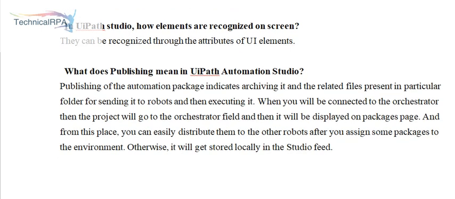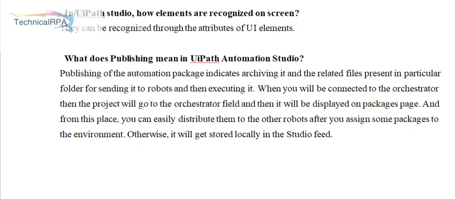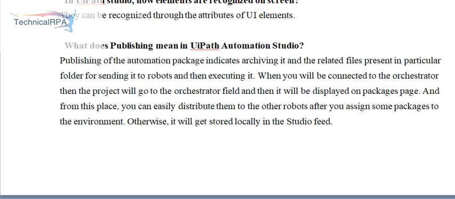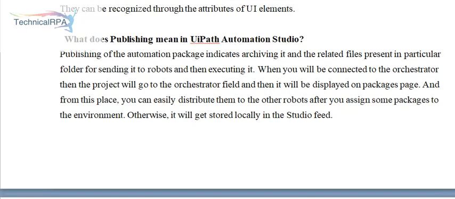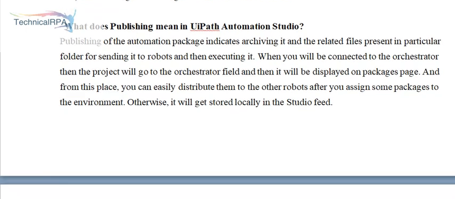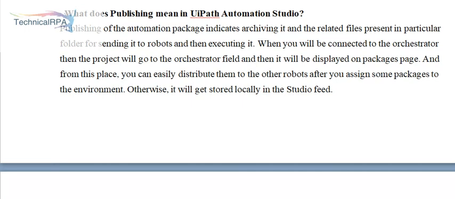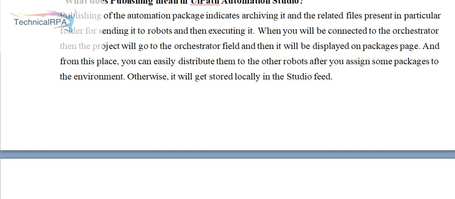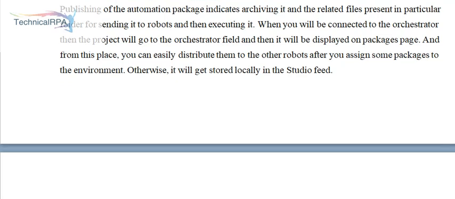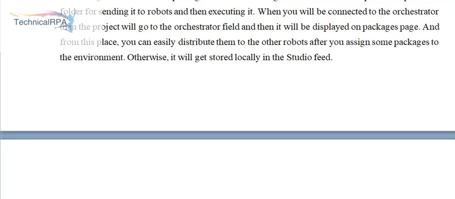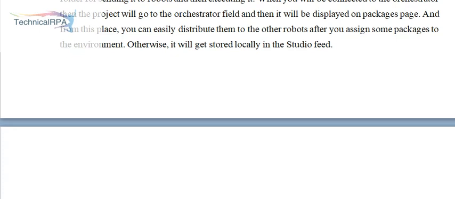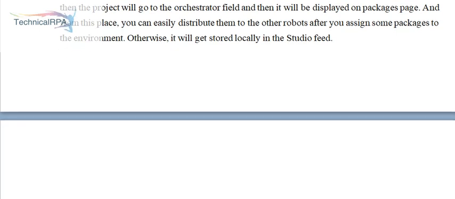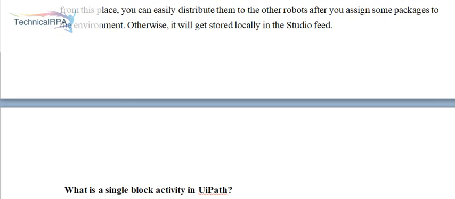What does publishing mean in UiPath Automation Studio? Publishing of the automation package indicates archiving it and the related files present in a particular folder for sending it to robots and then executing it. When you are connected to the orchestrator, the project will go to the orchestrator feed and be displayed on the packages page. From there, you can easily distribute them to other robots after you assign some packages to the environment. Otherwise, it will get stored locally in the Studio feed.